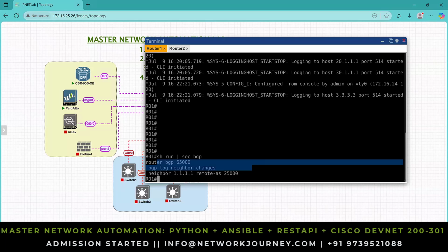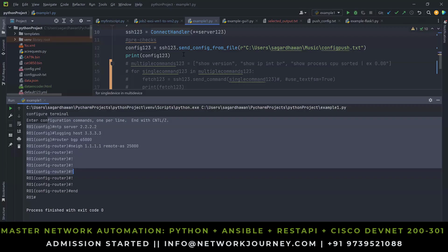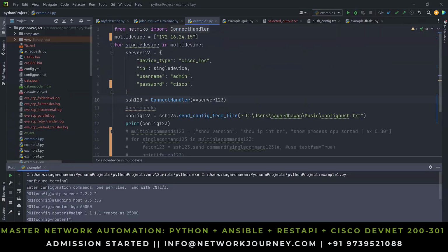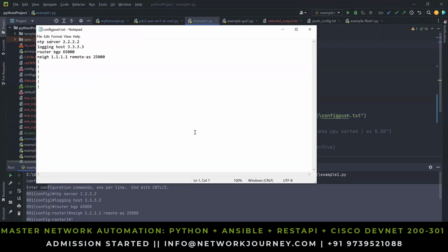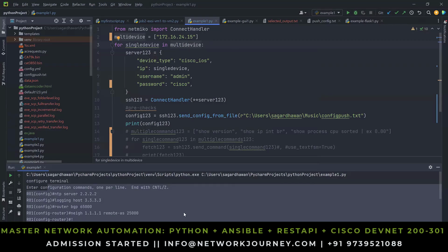So just imagine the speed at which it does it. It took maybe 5 seconds for one single device. You add 100 devices, it might be the next 15-20 minutes. All devices are being configured with this configuration. So that quick and that simple it becomes.